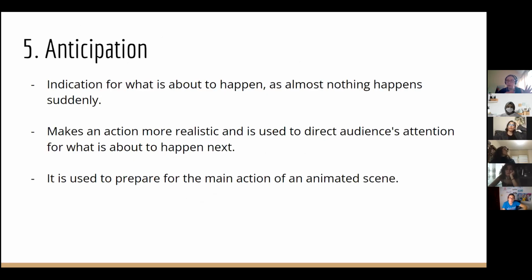And the fifth principle for today is anticipation.